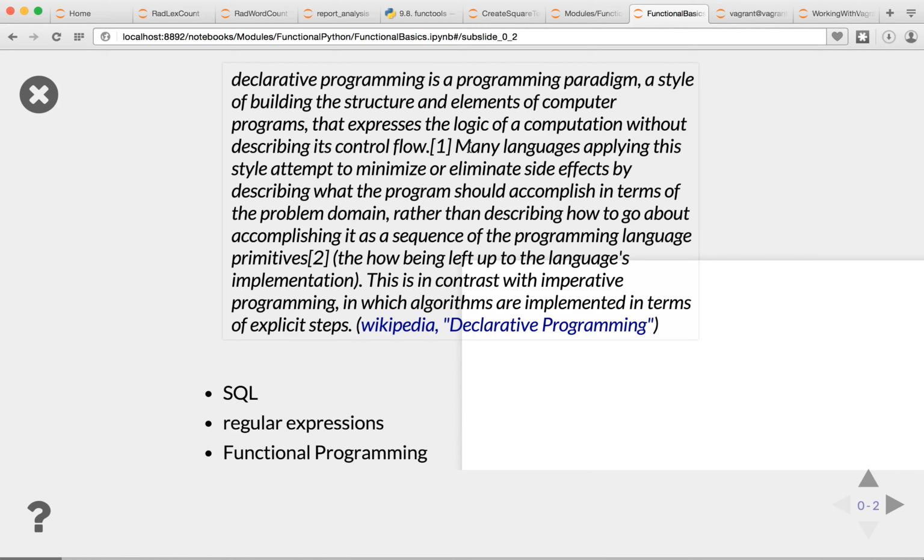So this idea of no side effects is going to be a key idea in functional programming that's going to make it valuable in the context of parallel computing and the multi-core computer architectures that are common now. SQL is an example of a declarative programming style, as are regular expressions, and the functional programming that we're going to be talking about.